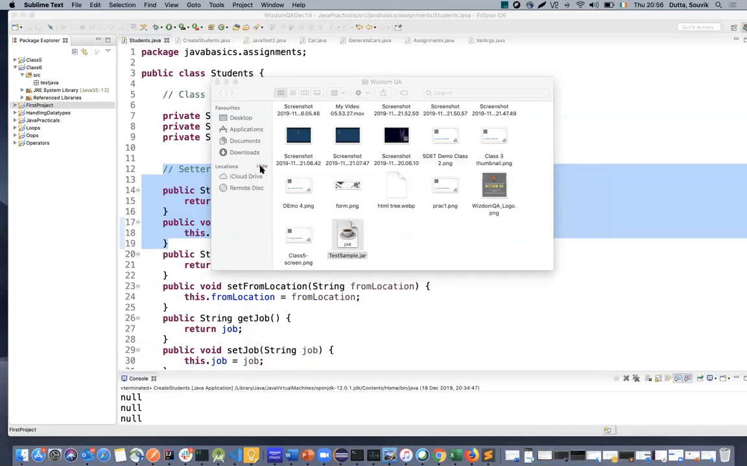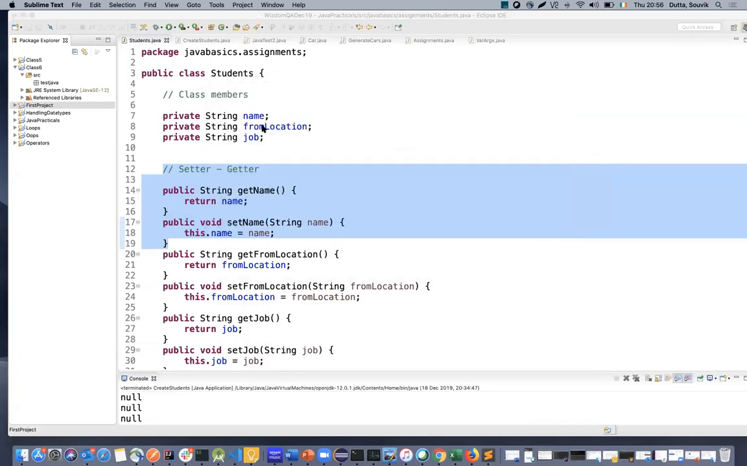Okay. I actually tried to import it or open it in my Project Explorer or Package Explorer, but I was not able to. That's okay. I will show you how to do that. Okay. Just give me a minute.